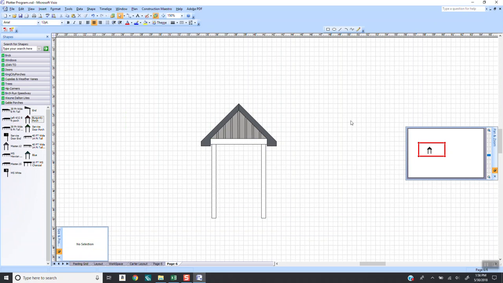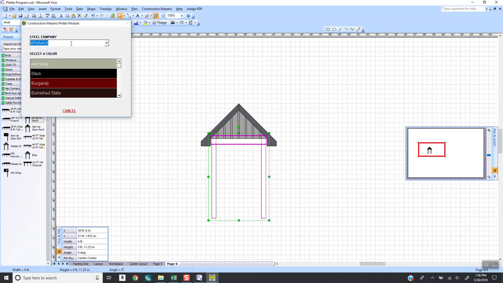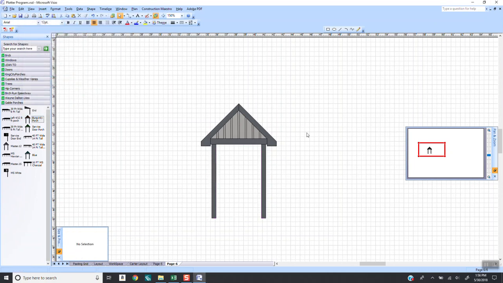Okay, so now we've got this porch. Right now this is white. I think we should make this ash gray and this ash gray and that ash gray. However you're going to custom wrap, you can do whatever you want as far as how you want to shade this thing. I'm going to make it all charcoal. That's what I'm going to do. There we go. That looks great.